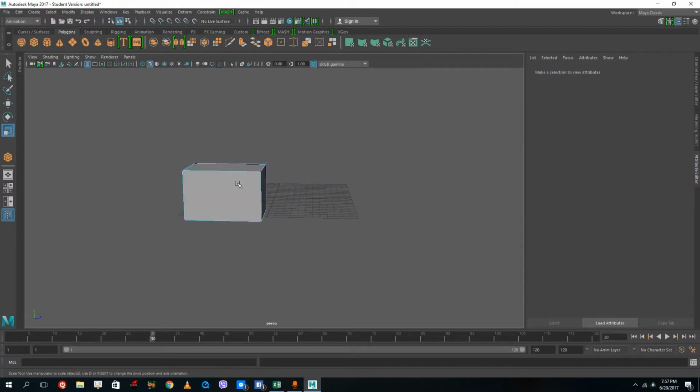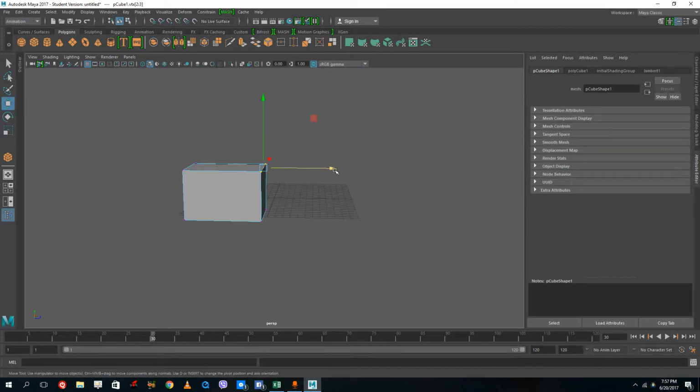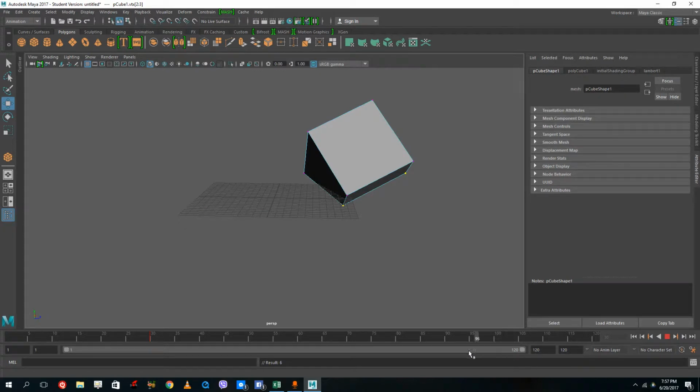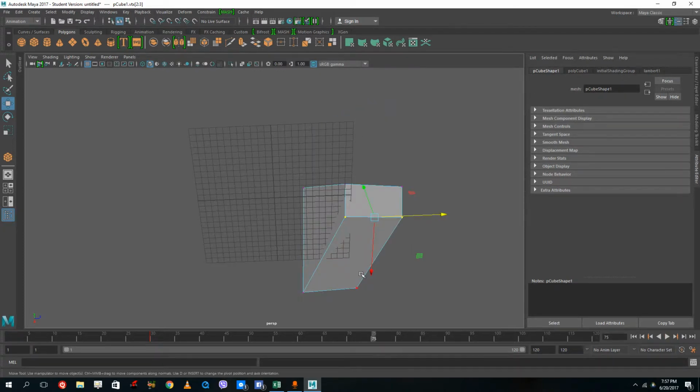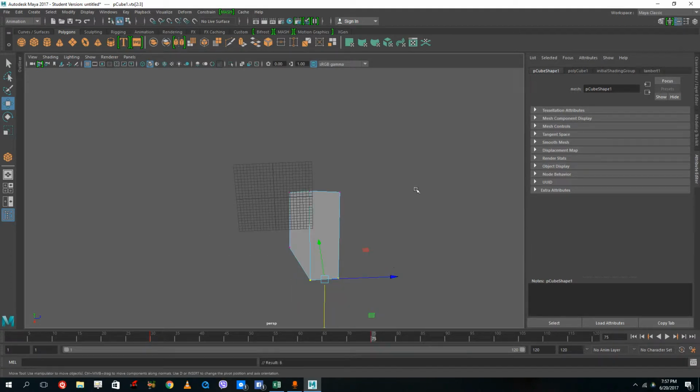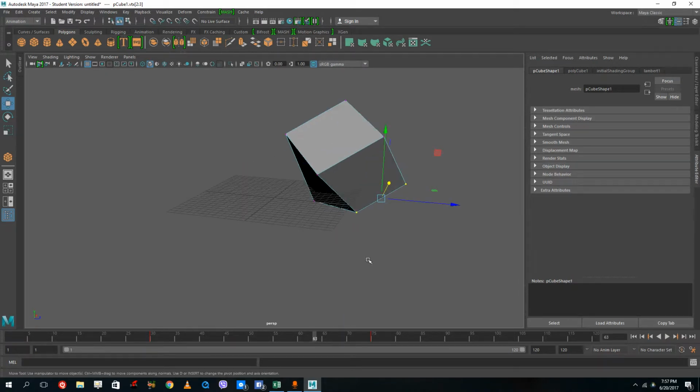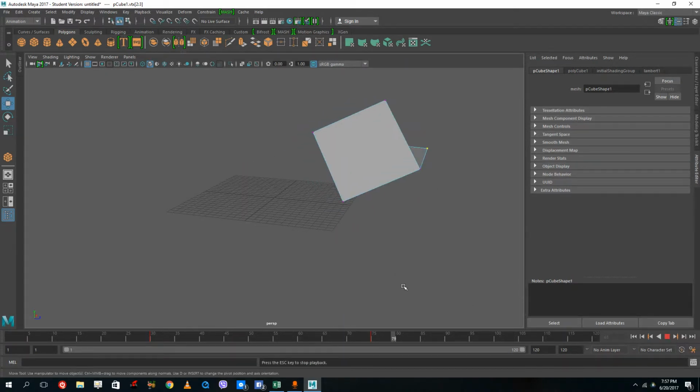For example, even a vertex, you can make the change. Let's say this is the starting point, and over here at 75, you can actually pull this out just like that. So now you've also added animation to the vertex, as you can see right there. You can add animation to any part that you want. This is how keyframe animation actually works.